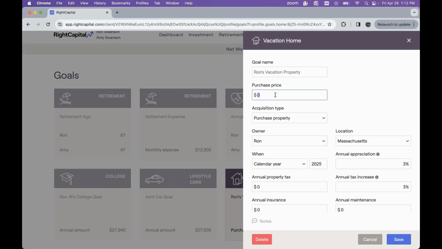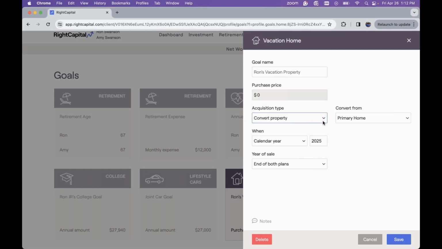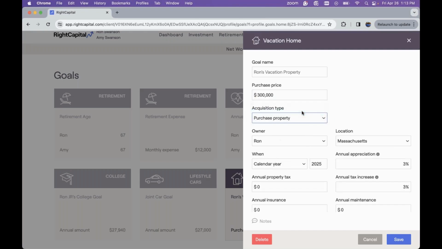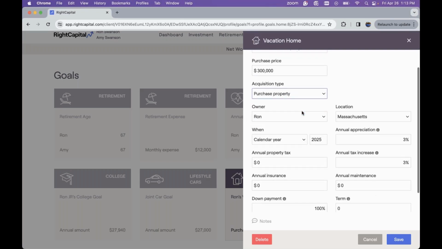From here, we can indicate that purchase price. And when we have the acquirement of a property, we can also specify how we're acquiring it, whether we're inheriting the property, purchasing the property, or if we're converting an existing property. So if this is actually converting their rental property or an additional property, we can just select convert property. And from there, it would be essentially converting it to a vacation home. In this case, they're purchasing one, so we're going to keep that selected.